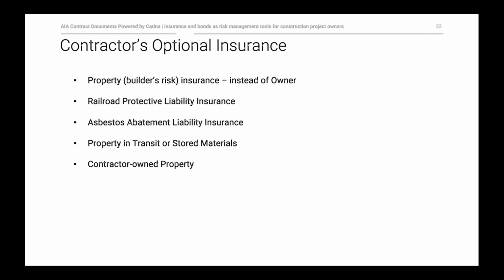Other optional coverages might include railroad protective. So if you have a project close to existing rail lines, you may need or want to get railroad protective. It is an option depending on what the specific nature of the project is and where it's located. Asbestos abatement, coverages for property in transit or stored, or additional insurance for contractor-owned property. Again, these are optional coverages, and in the AIA documents, they're not required, but there's something for the owner and contractor to consider and talk about, given the nature of the project, where it's located, and so on and so forth.